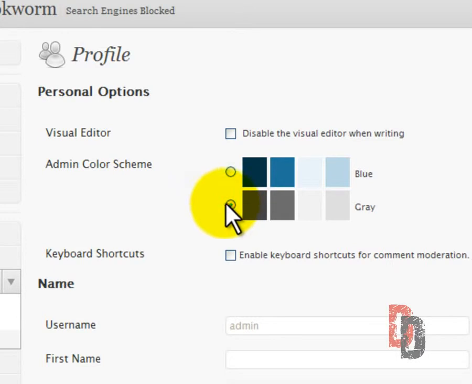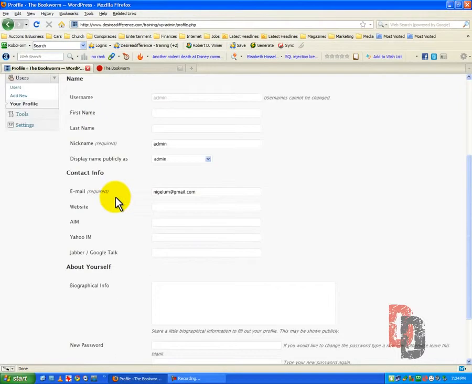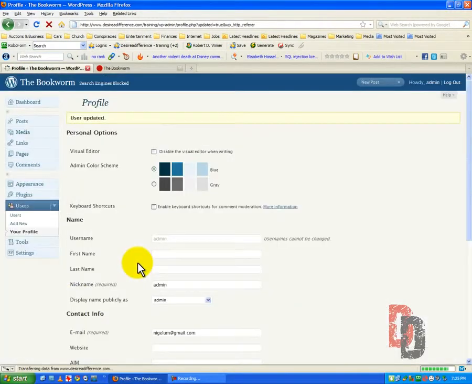So we're going to go ahead and do something a little different under the administrative color scheme. The color scheme is what you see right here. I don't like grays and blacks. I like blues. Gives a little bit more life to everything. Update profile. Much better. Now you can do this with any one of your users. If you have 50 users, they can all have this, or they can all have some other administrative color if you like.